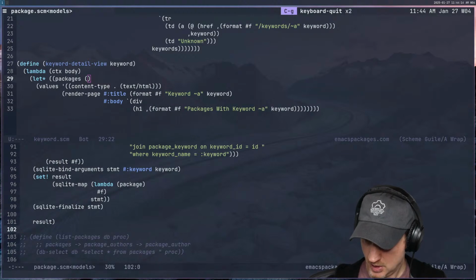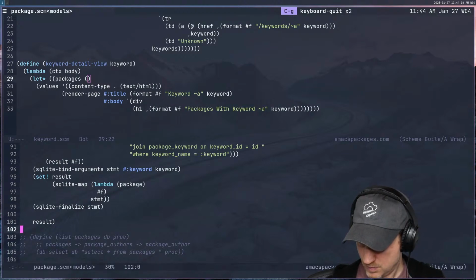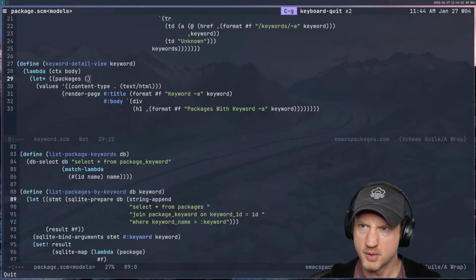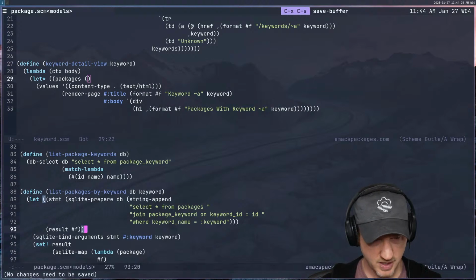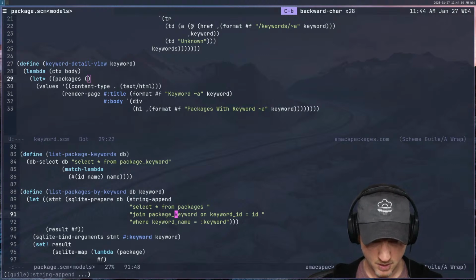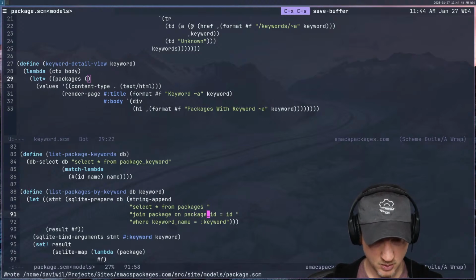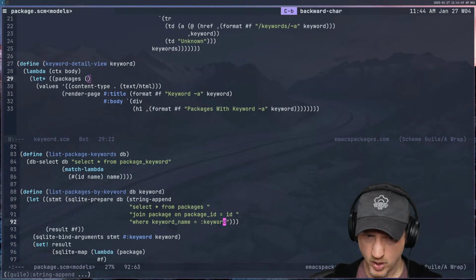All right. So let's see. We're almost there, I think. Let me know if I'm doing anything wrong in here, anyone who's watching and paying attention to what I'm doing. Join package keyword on keyword ID, keyword name. No. Wait. Join package on package ID equals ID, right? Where keyword name. Is that correct?